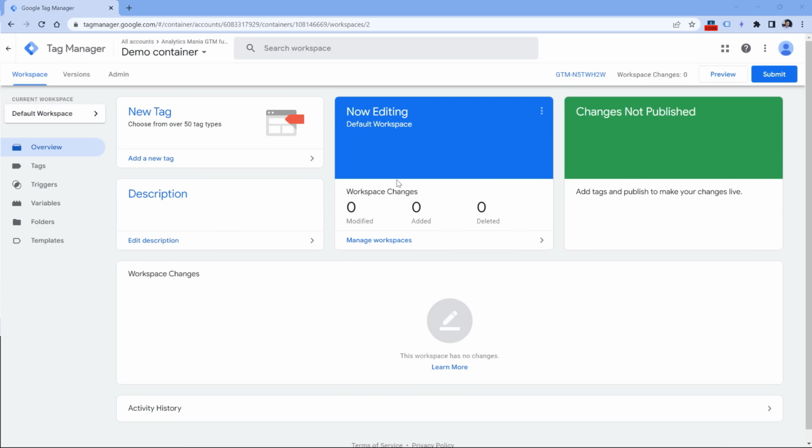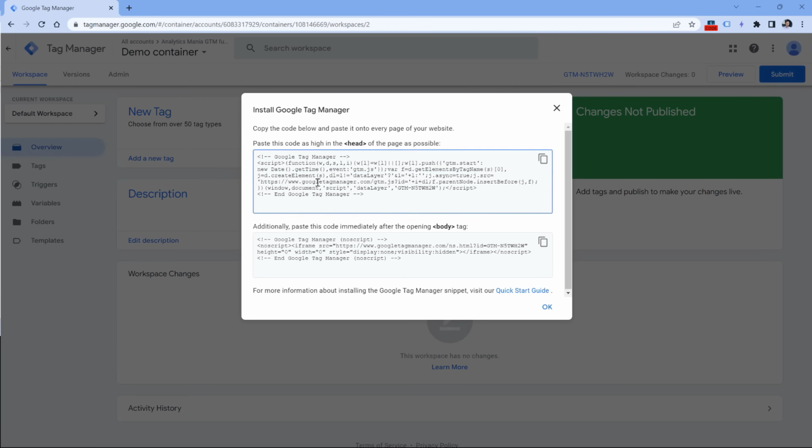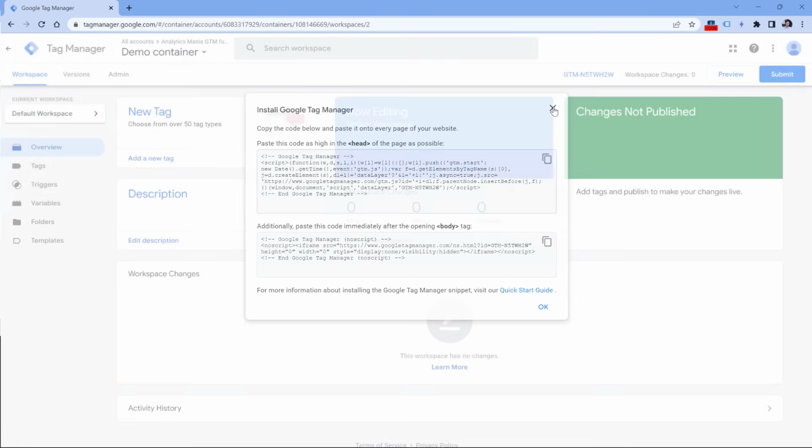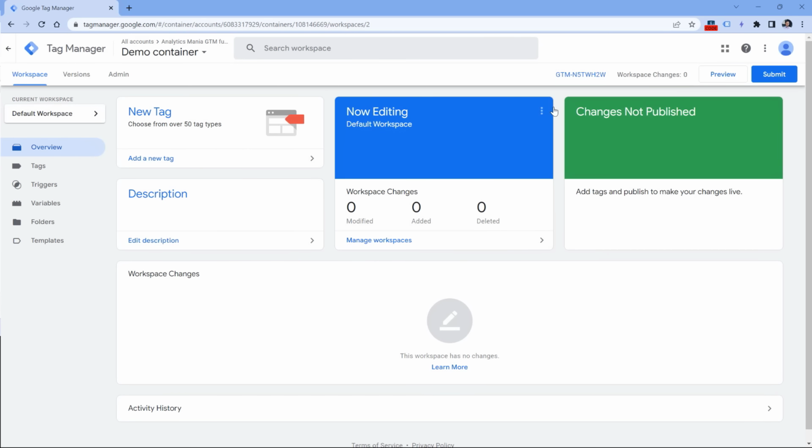Also, one more place where you can get your Google Tag Manager container code is by clicking on the container ID right here, and you will get these codes. Very soon, I will show you what to do with this code. But as for the overview of the interface, that's about it.